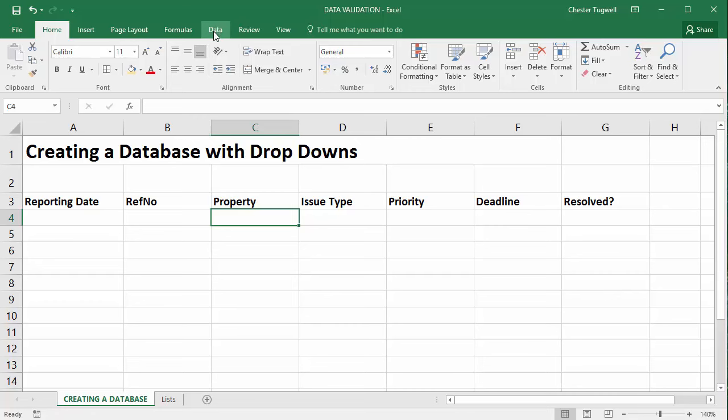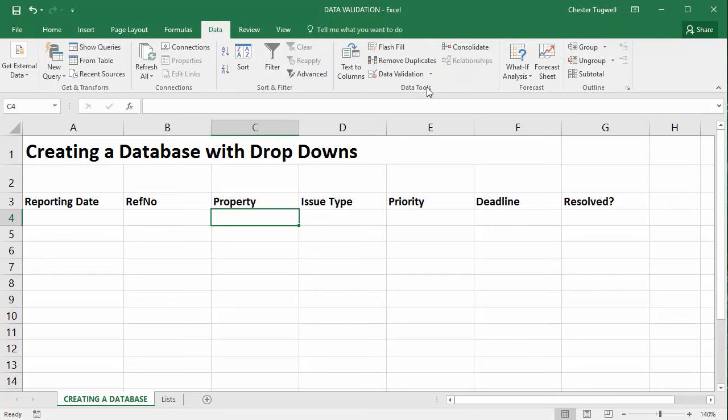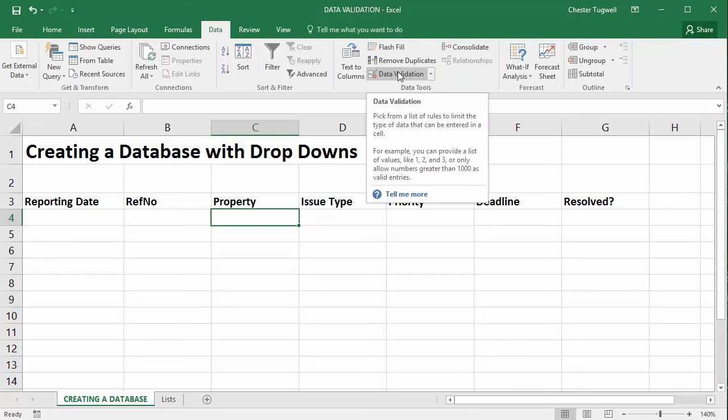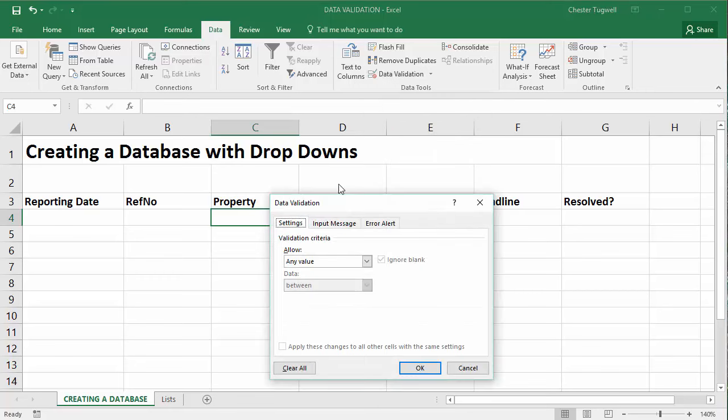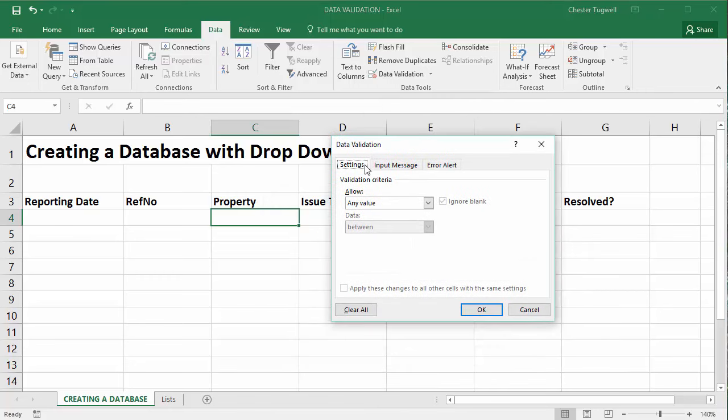We're going up to the Data tab on our ribbon. In the Data Tools group, we're clicking on the Data Validation button. This gives us this dialog box, Data Validation. You should be on the Settings tab. And we're going to allow a list. There we are, selecting a list. And then we have to specify a source for the list. So we click in this little source box.